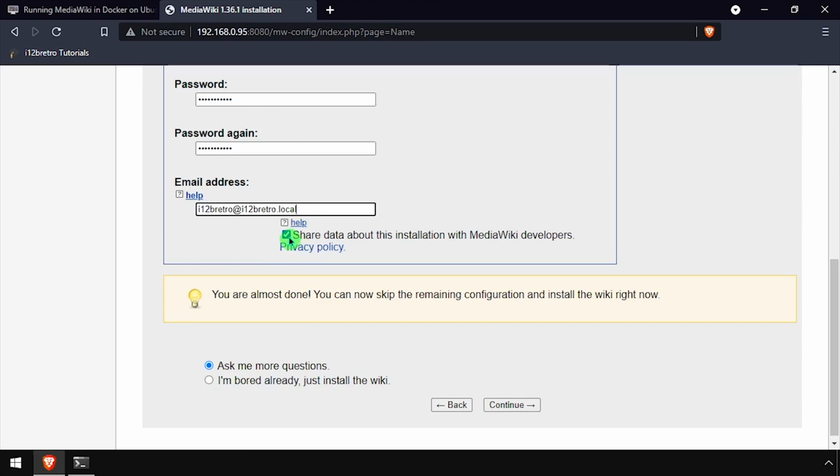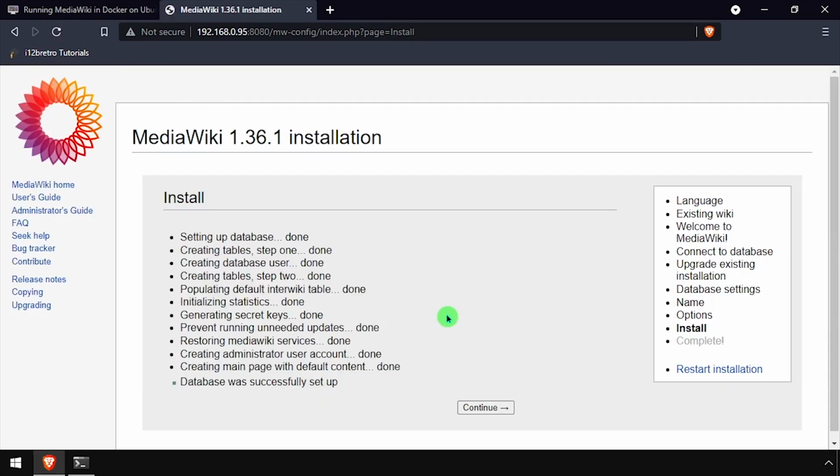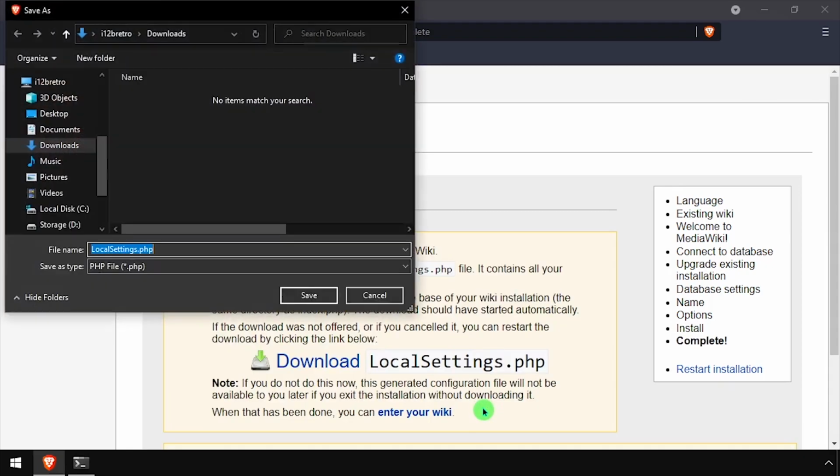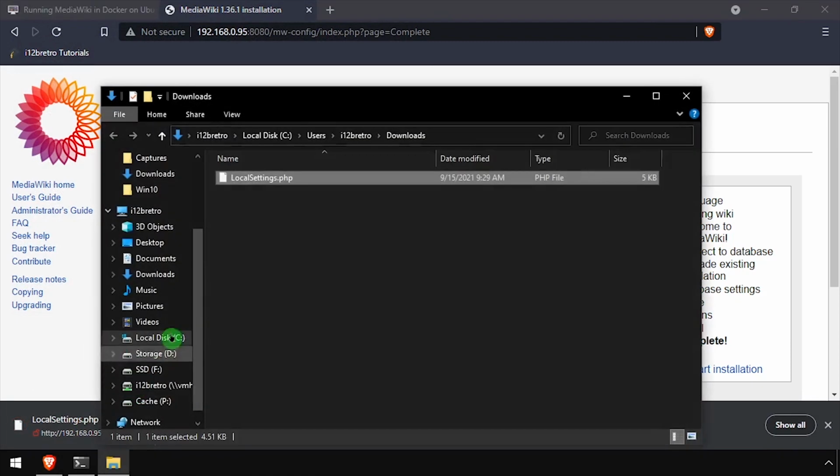Select the "I'm bored already, just install the wiki" option, then click the Continue button. Then click Continue to begin the installation, and Continue again when the installation completes. You'll be prompted to save LocalSettings.php, so save it somewhere, then open it in a text editor.